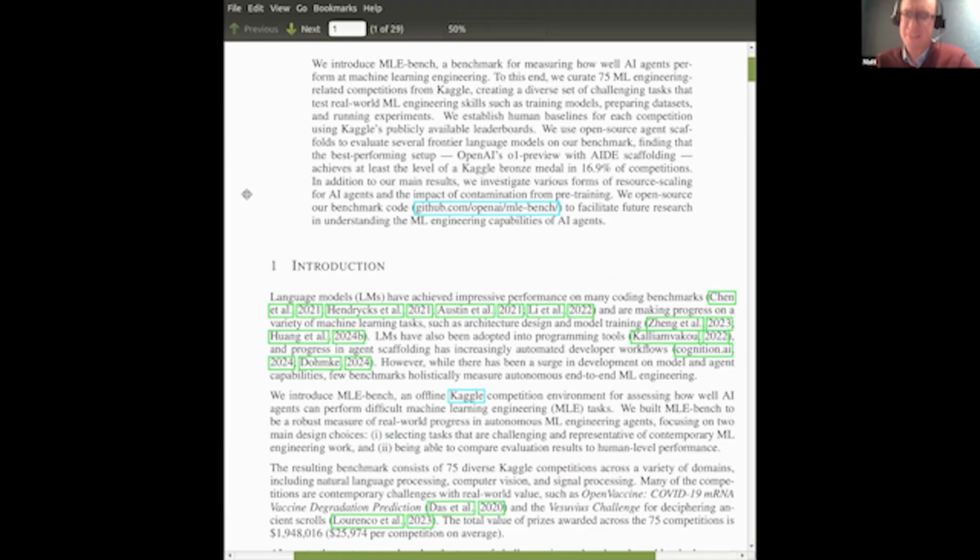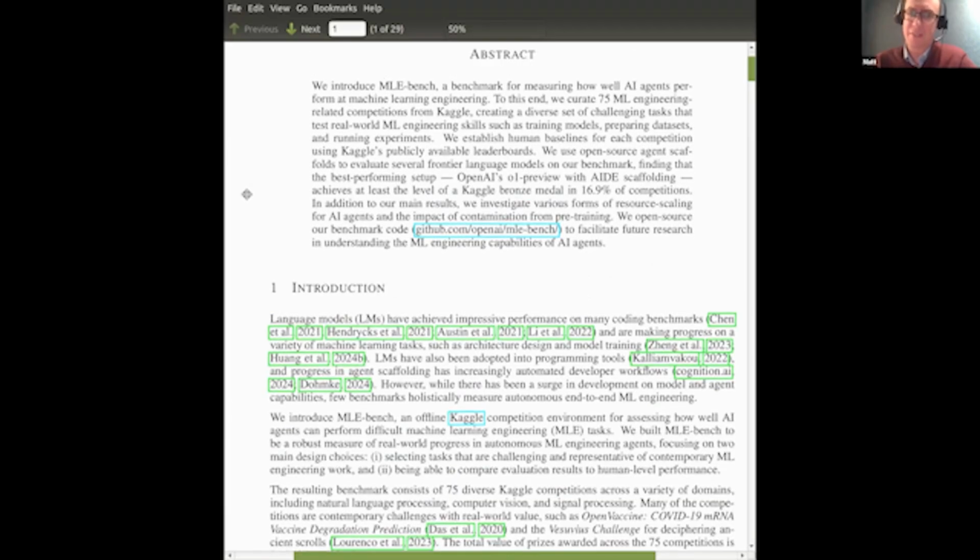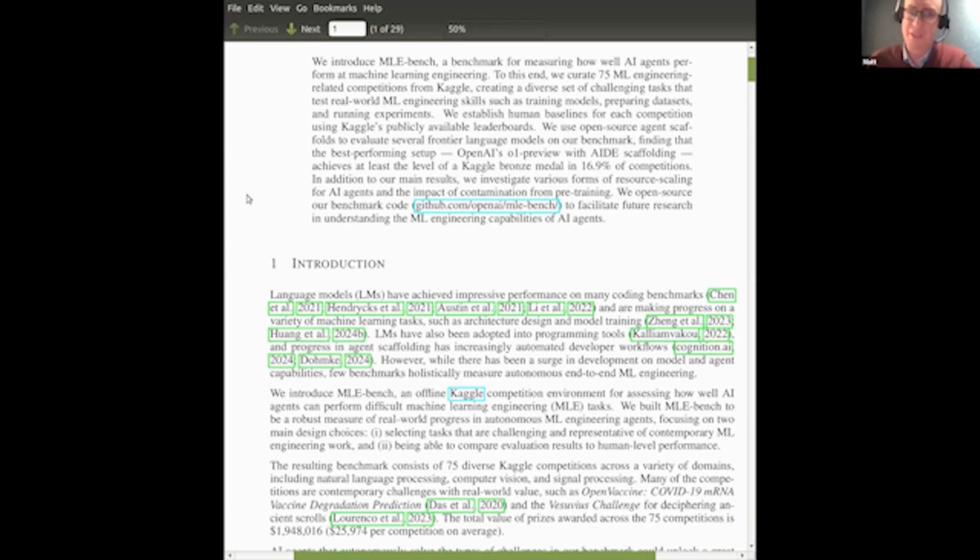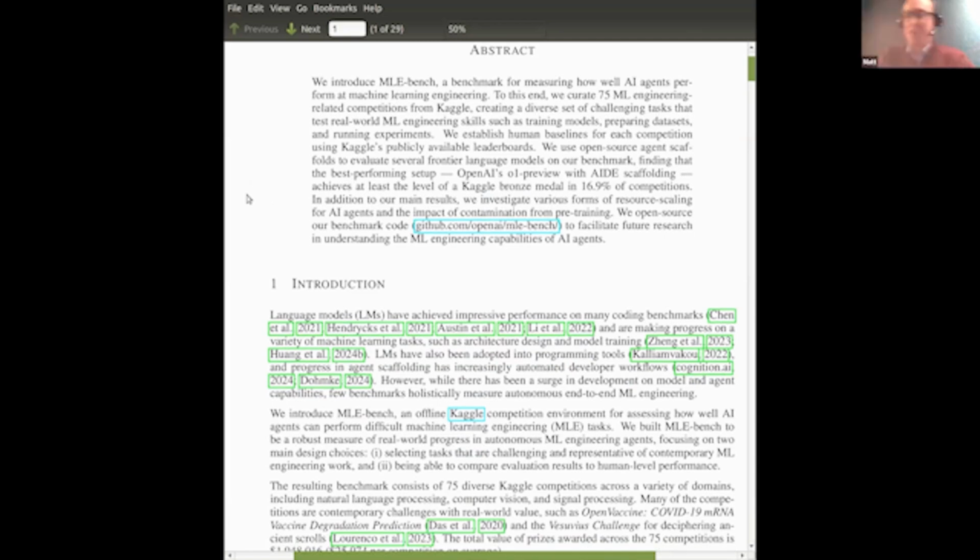I'm guessing most of you, if you haven't read the whole paper, at least you've read the abstract, which gives us an idea of overall what to expect from this. Let me just review that first, just to orient us in what we're going to study here. They're going to introduce this benchmark called MLE-bench, and it's a benchmark designed to measure how well AI agents perform at machine learning engineering.